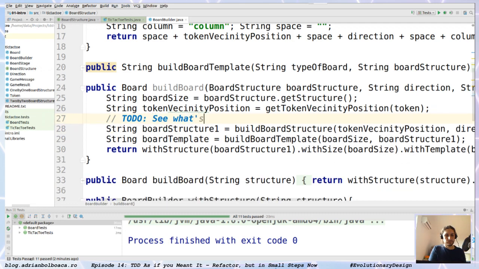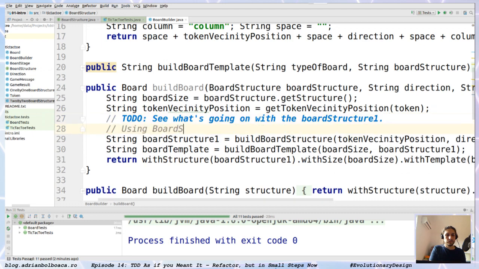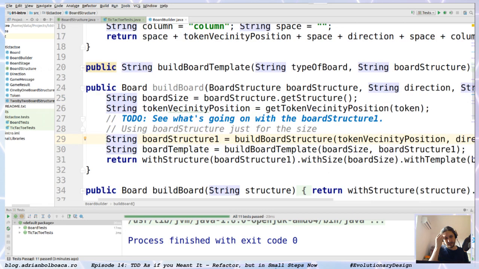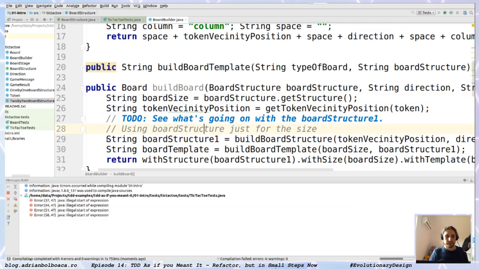See what's going on with the board structure, using board structure just for the size, because as you can see, this is something terribly wrong here, and probably I'll need to move this in the board structure, and I will need to have also a size computed by the board structure, but that's a bit later.